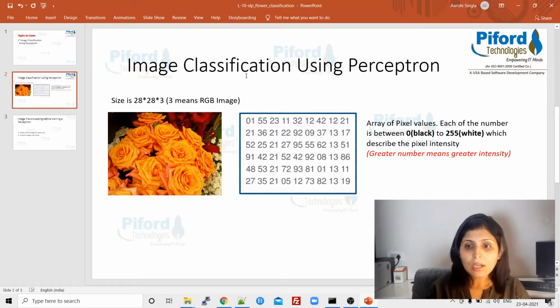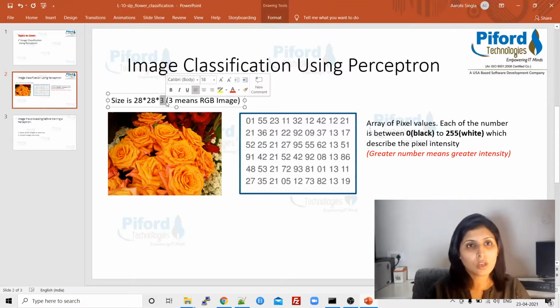Okay, and this 28 into 28 into 3, 28 height and 28 width, these are the first two dimensions. Means 28 into 28 means the height and width of the image is 28. And this 3 means colored image, you can also say RGB image. Red, green, blue. RGB, right? This 3 simply means we are talking about a colored image. Let's suppose if this 3 is not here, and we are writing only 28 into 28, what that means is we are talking about a grayscale image, a black and white image.